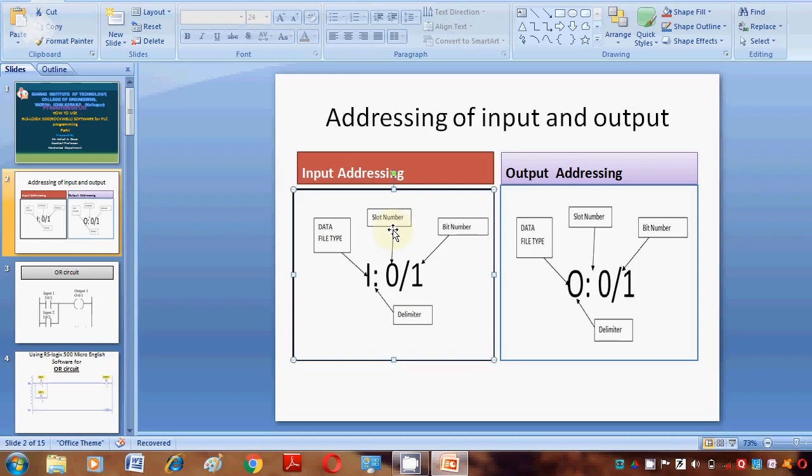So if you mention slot 0, you can write 0/1, where 1 is your first input. For the second input we can write I double dot 0/2, or for the third input I double dot 0/3. Likewise you can write input addressing.